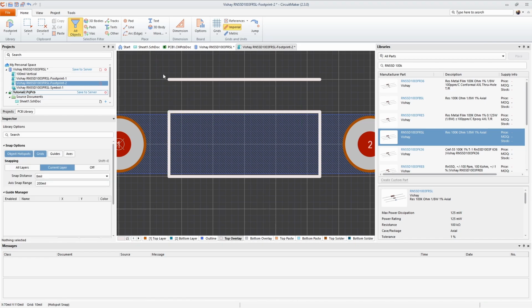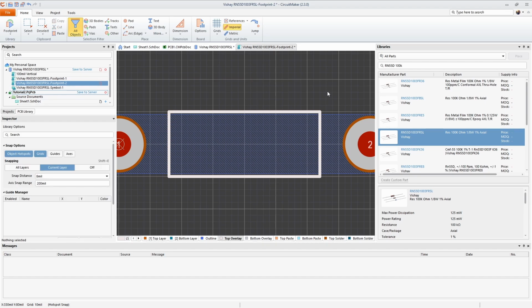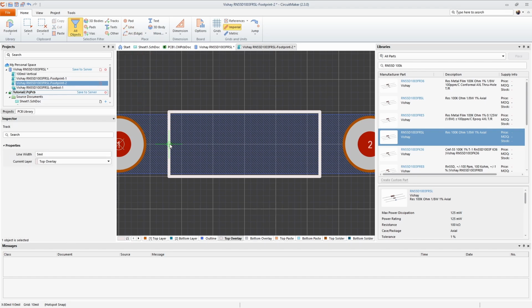Then we can hit escape to get out of that mode, select the other line I made and delete it with the delete key. I also want to add a couple of lines to the end that just indicate that wires will be coming off of here.